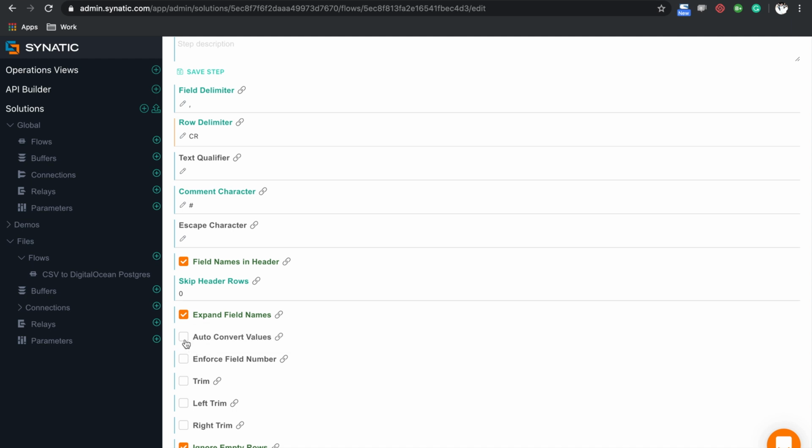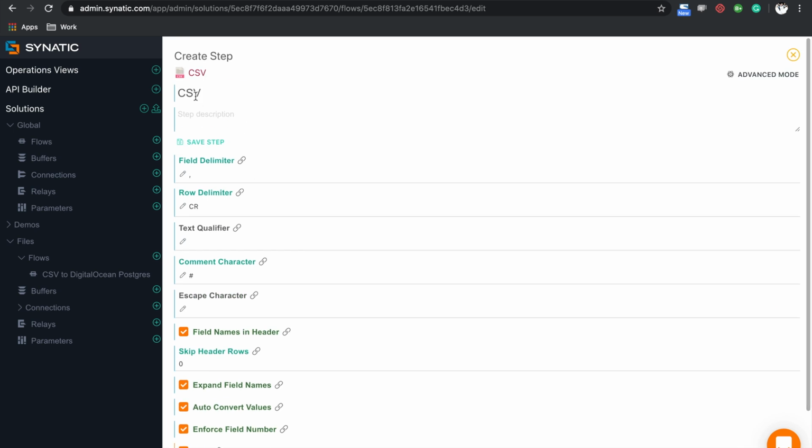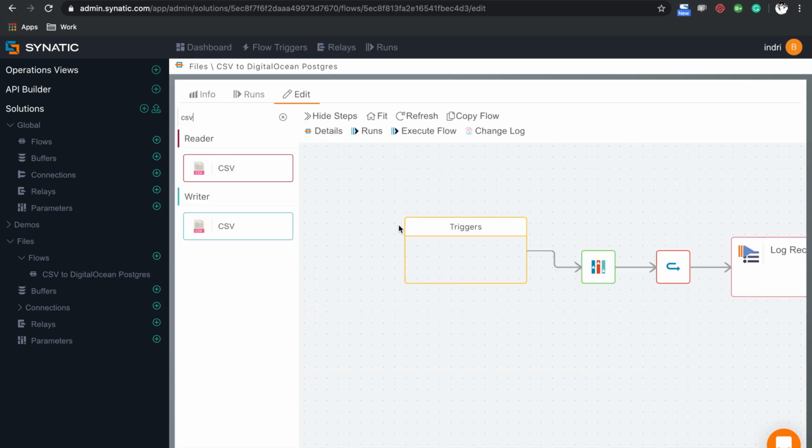The other thing we can do is enable handy features like auto-convert values, which can detect numerics, text, and dates. We can also enforce that all rows have the same number of fields. And then the last thing to do is to trim out white space. Let's save that.